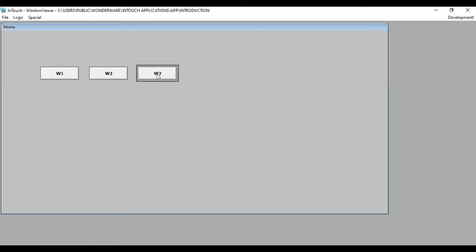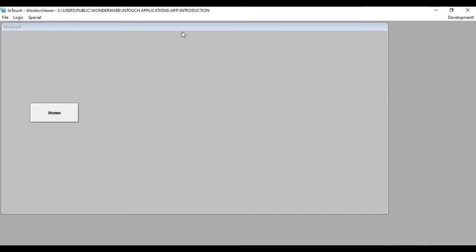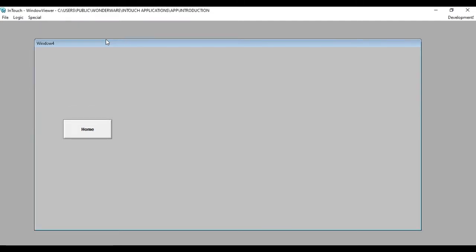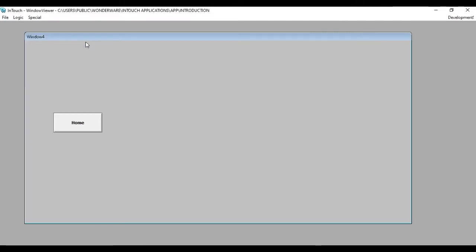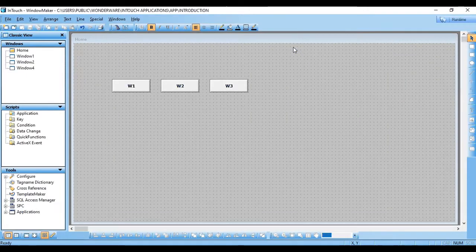Now clicking on W3, which is a restore type. What it will do, it will completely restore the window. It will close the existing window and open the window that we have requested. So window 4 was also the restore type, so it will restore the window. So these were the 3 basic differences: overlay, pop-up and restore.